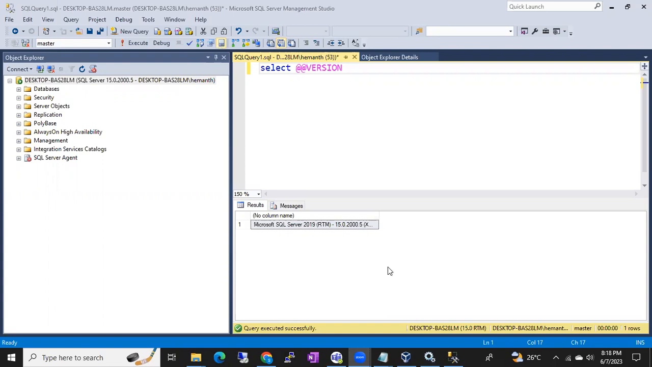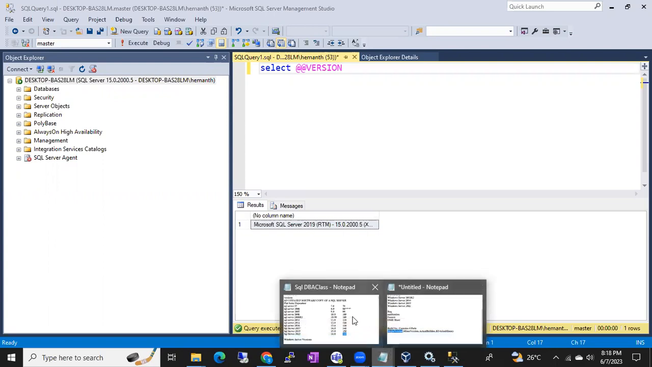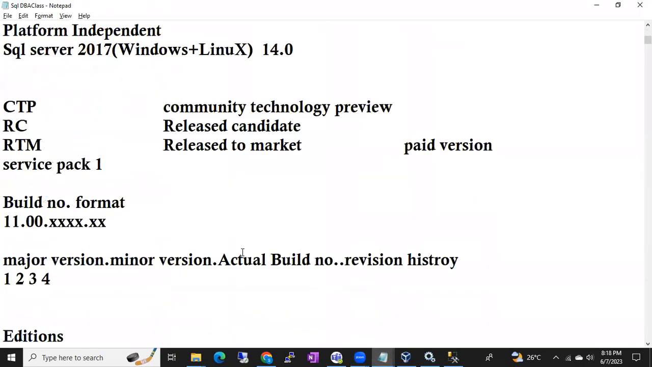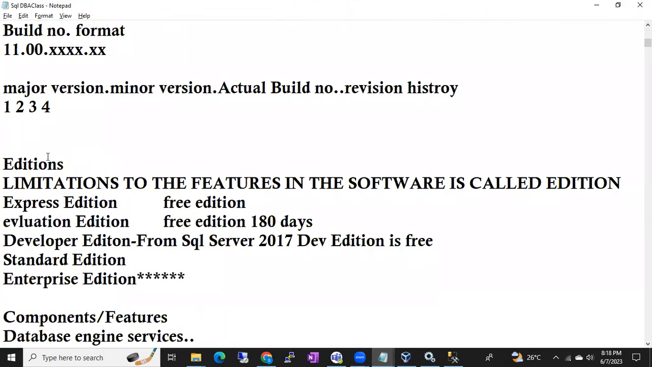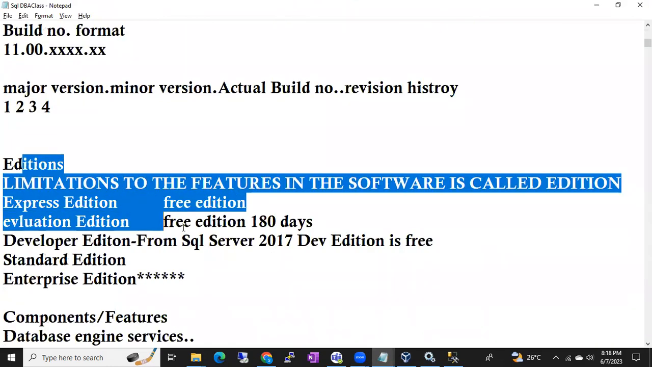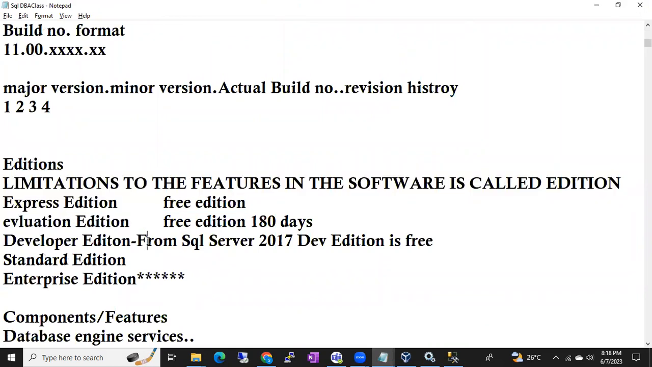Any other questions, guys? Okay, so we discussed CTP bill number, right? We'll discuss additions also, so that we can close it. It's not a big topic, very small topic. So additions, what is meant by addition? Addition means limitations to the features in the software is called addition.